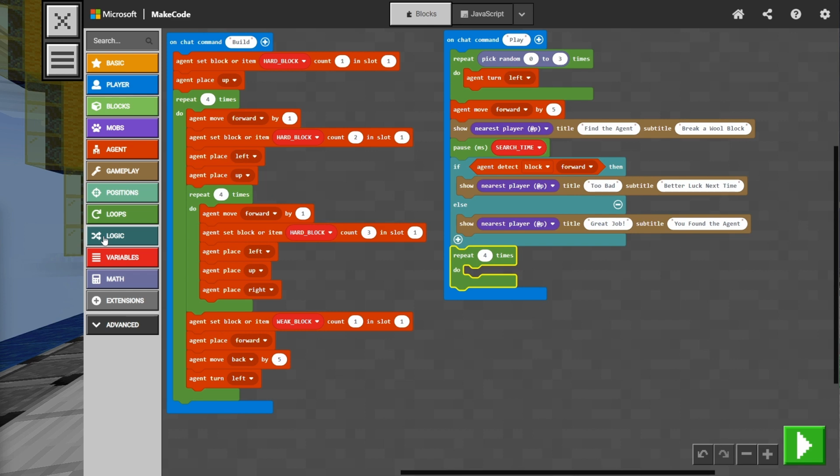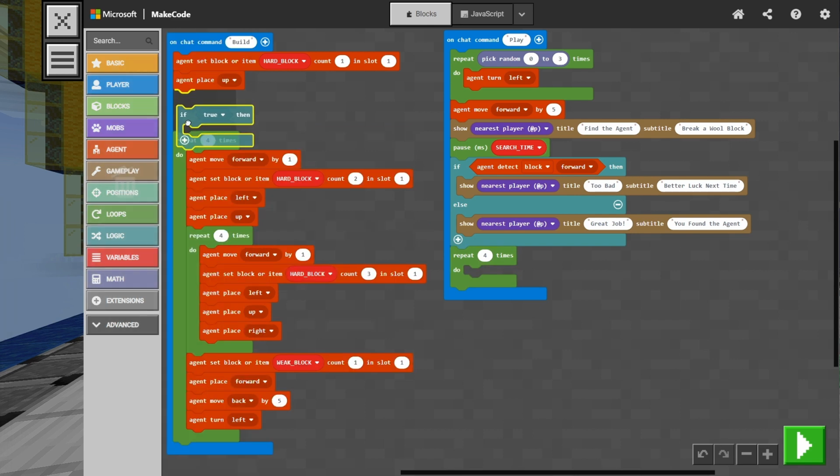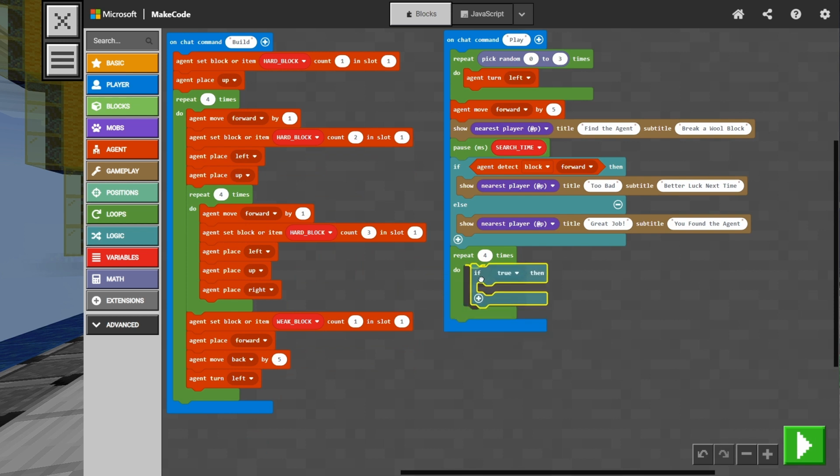We want to know if there is a block at the end of each structure. So we are going to need an if block. Let's add that inside our loop.